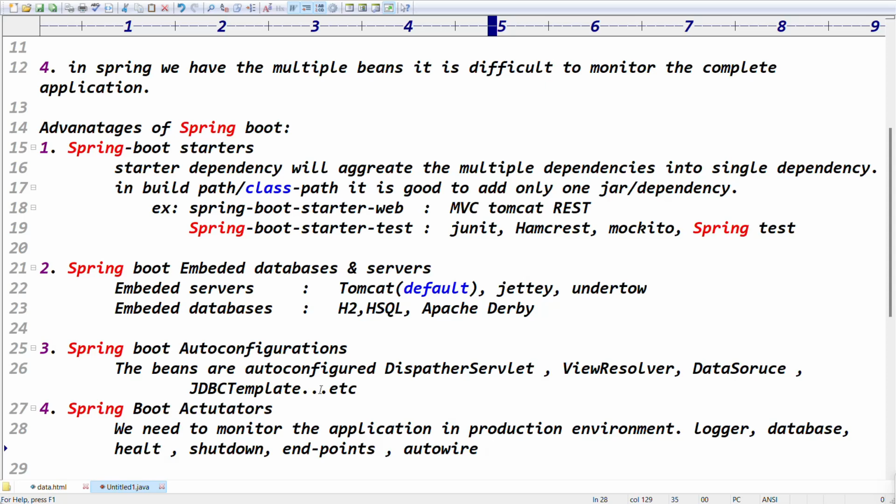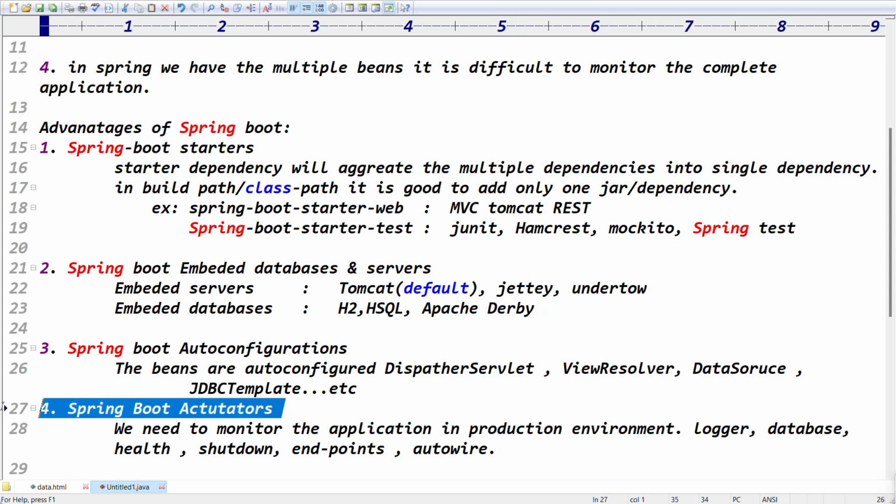We need to monitor the application in a production environment, guys: about the loggers, the databases, the health, the shutdown information, the endpoints, the autowiring. This is all the information, right? So to monitor all of this, we have a concept, a microservice called Spring Boot Actuator. It gives production-ready features, guys. Spring Boot Actuator will monitor the complete application health and complete application information.